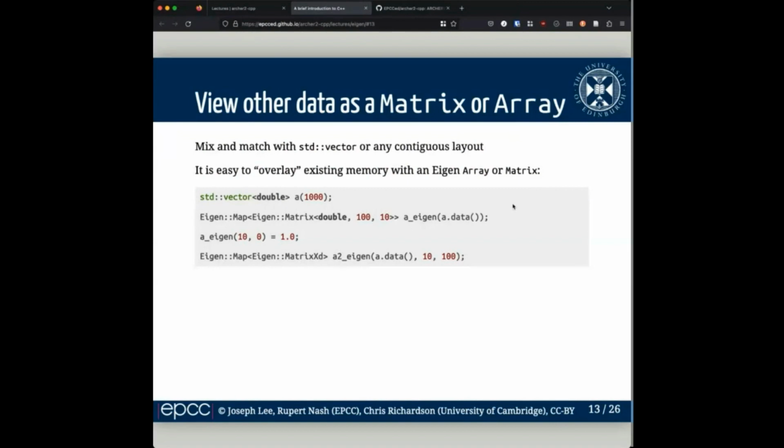So one thing that's very nice with Eigen is that, say, if you already have a vector that you've declared and allocated the memory for, and now you want to use it as a matrix or an array, then you can just overlay or have a view of this underlying vector as an Eigen matrix.